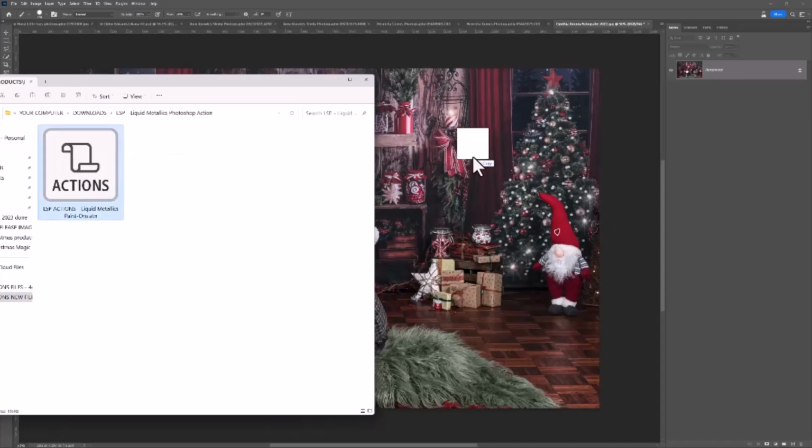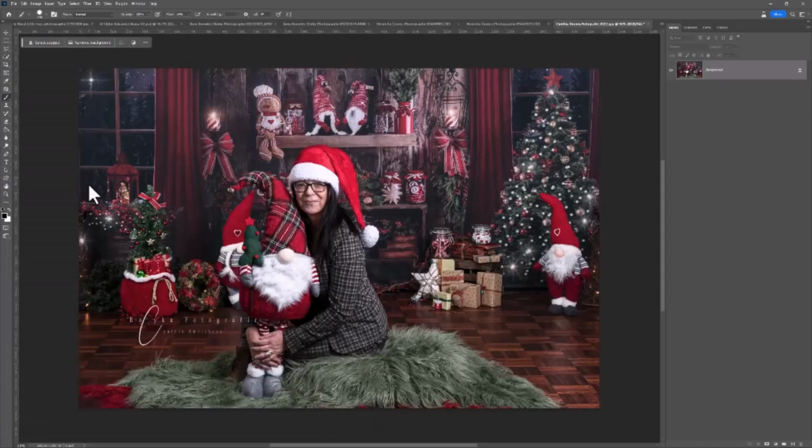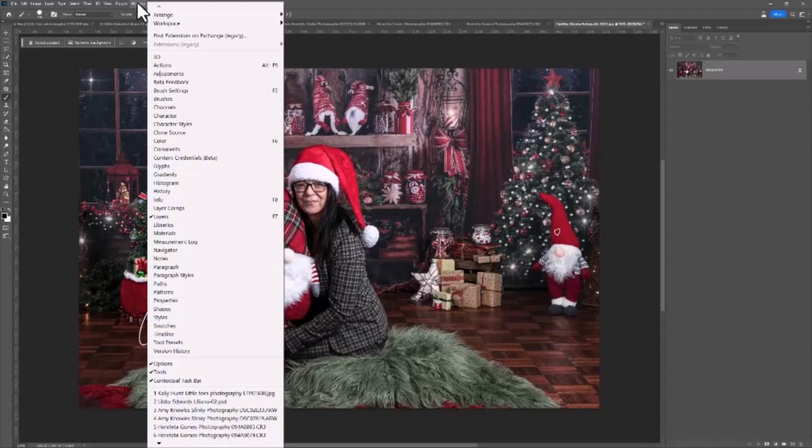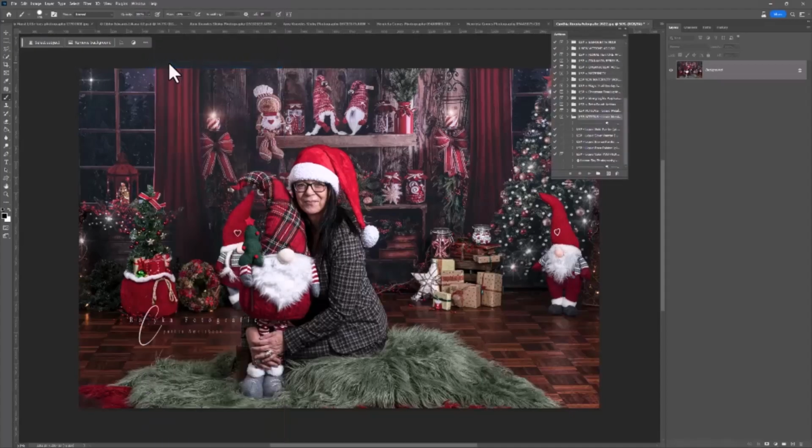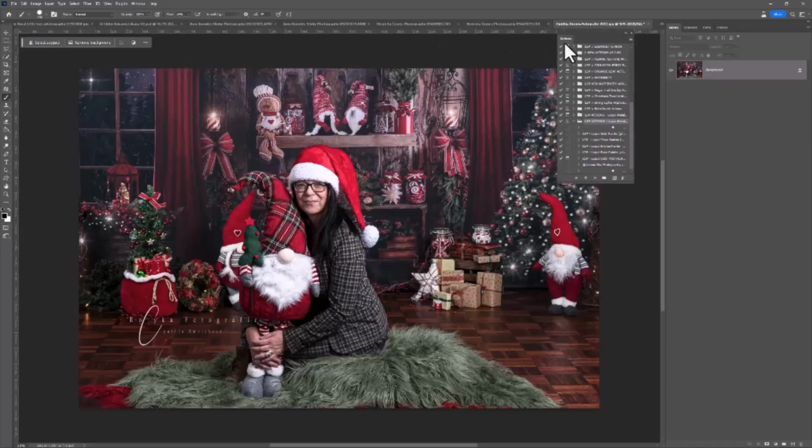You can drag and drop this into Photoshop or you can double click and it will be installed into your action panel. If at any point you have trouble downloading and installing the actions, you can visit the LSP Actions website at lsp-actions.com and watch the specific installation videos and guides. If you can't see your action panel, come up to Window and hit Actions. The Liquid Metallics will appear right at the bottom of your action panel.